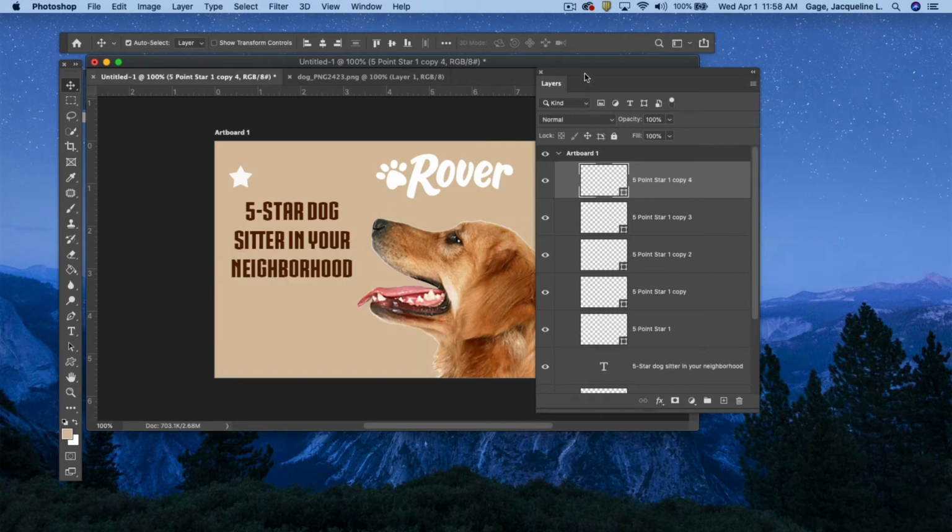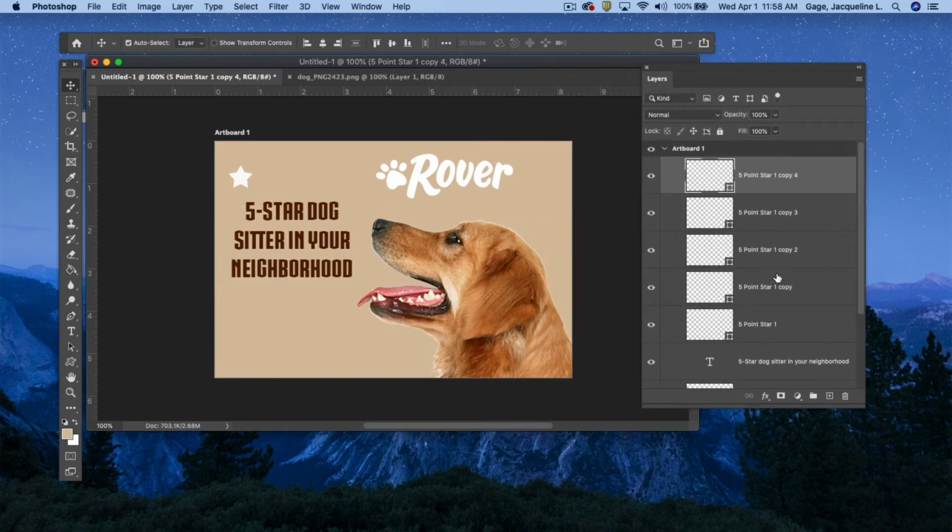Right now all the stars are sitting on top of each other, so I'm going to go to another of these layers and move that star out. I'll go to my next layer and move it out, the next layer and move it out, and I've got one more star hiding on me and move it here. I'm going to select all these layers, hold down my shift key and select them all.